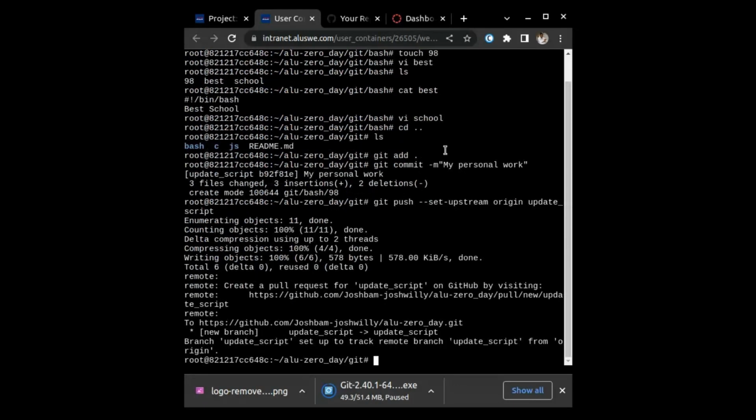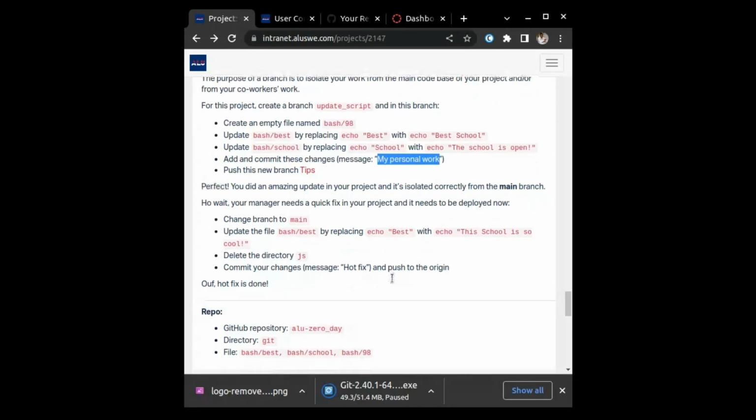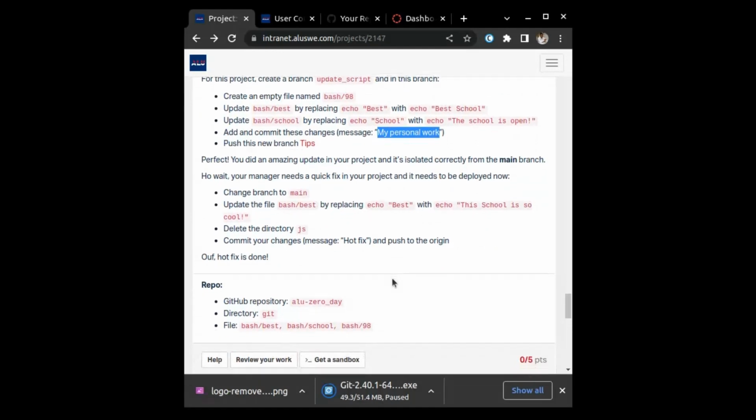The next thing is we need to check out to the main as well. Perfect, you did amazing work. So you need to change your branch to main, then update the file bash base again by replacing base with this cool is so cool. Delete the directory gs, commit your changes with this message and push to the origin.